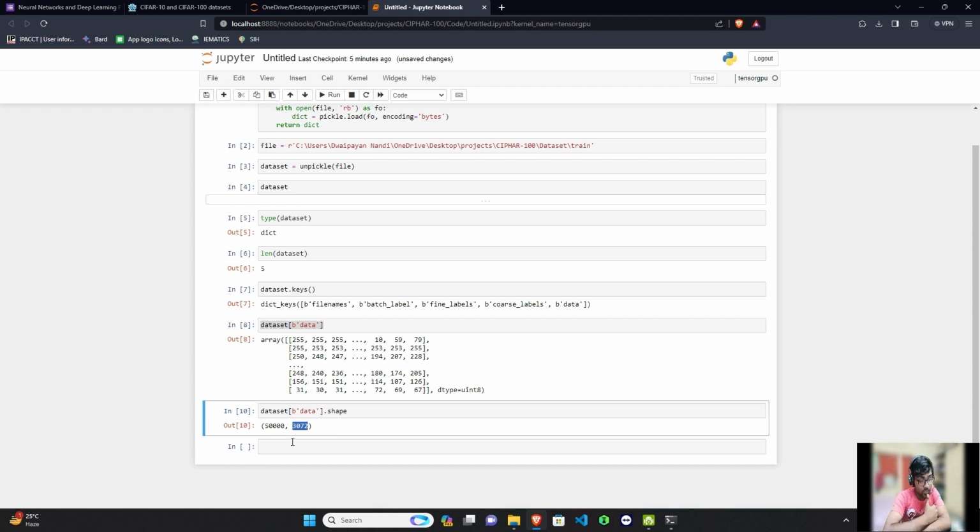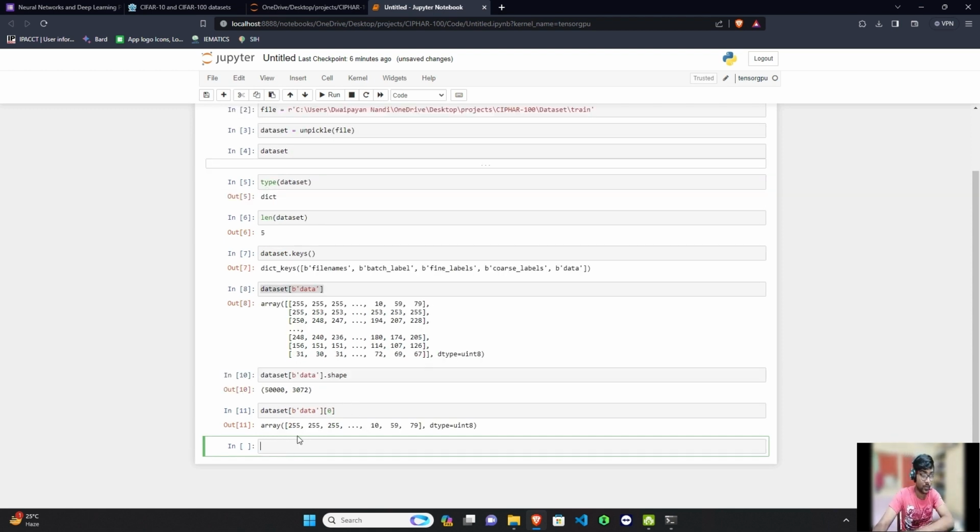One thing we should note is that we know an image is a 2D array, right? It should be something like something into something, but it's coming as 3072. So this is not acceptable. So what do we have to do with 3072? We'll pick up the first image of the array. So this is the first image of the array, right? 25 comma 25 comma 25. This is the first image.